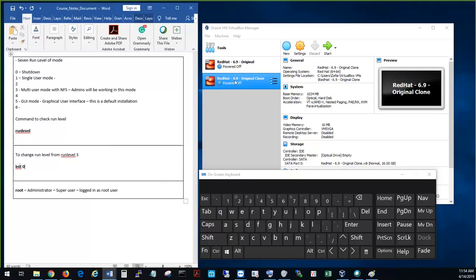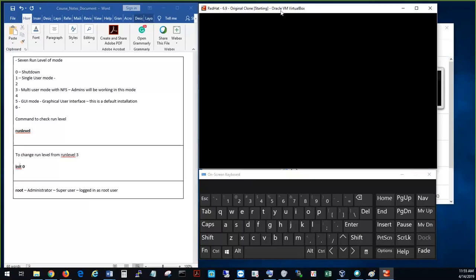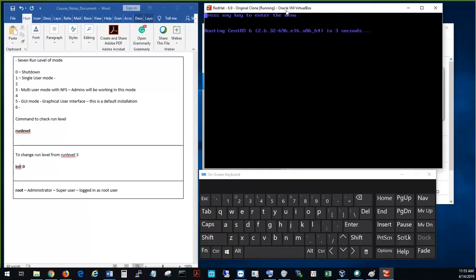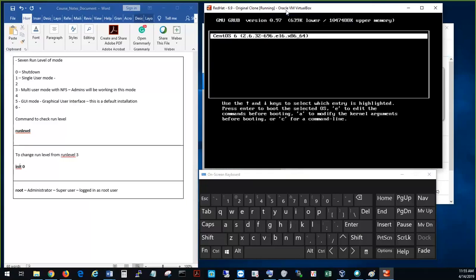Okay, so let's go ahead and start it up again, and when you see the countdown, press any key so that you interrupt the boot process. We're going to go deep into the boot process a little bit later. But when you have that countdown, push any key on your keyboard so that you can come up to this option here.